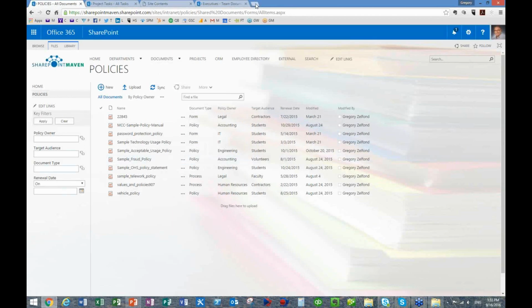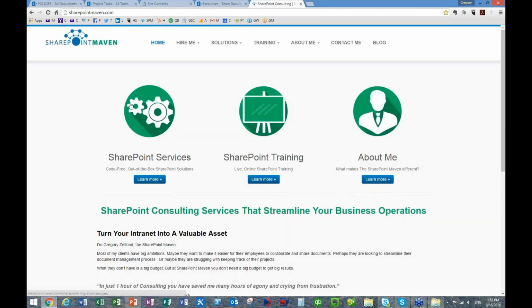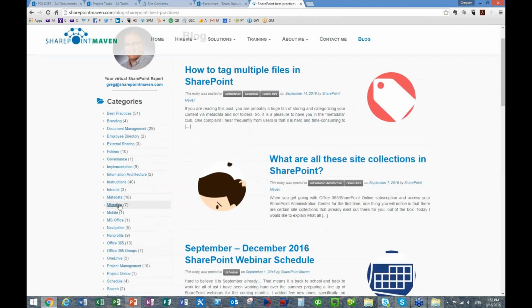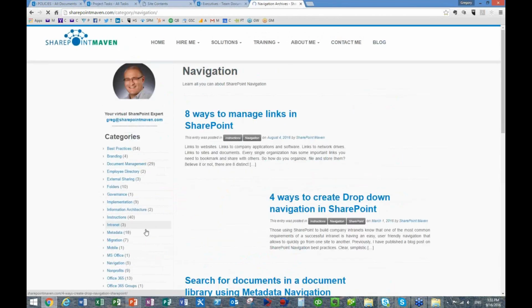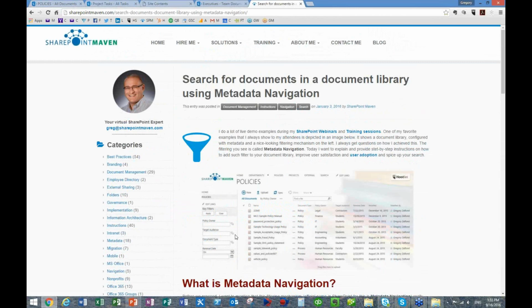If you go to my website, let me show you where it is, Jason. If you go to my blog and click navigation, there will be a URL right here. Search for documents using metadata navigation. These filters on the left are called metadata navigation in SharePoint. If you go to this post on the site, it explains step by step how to do that.